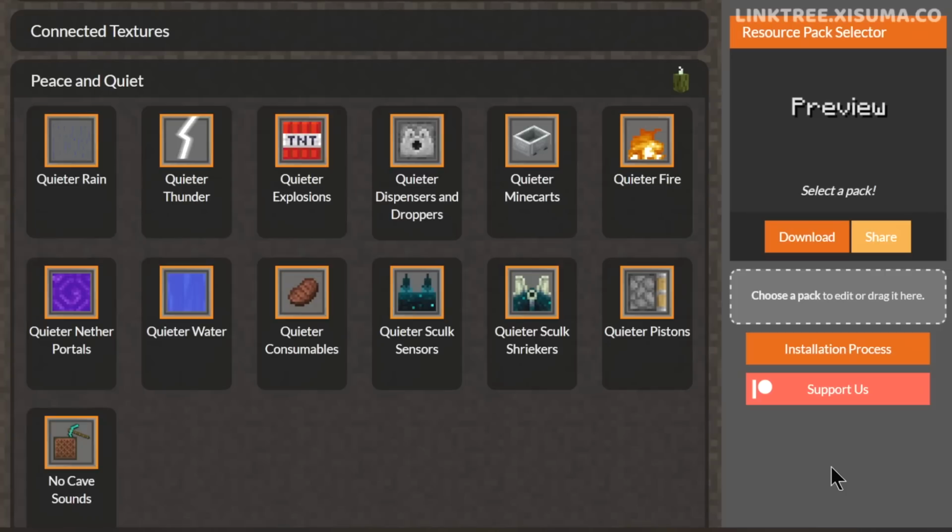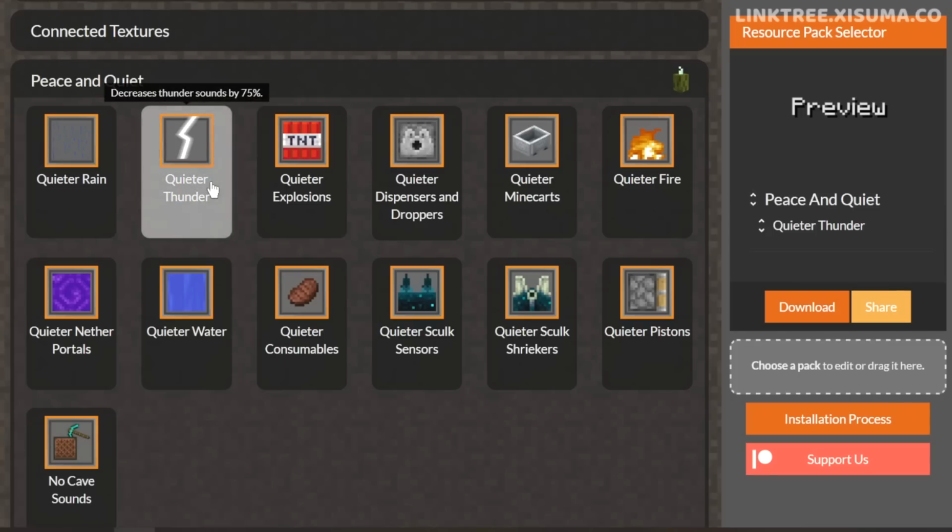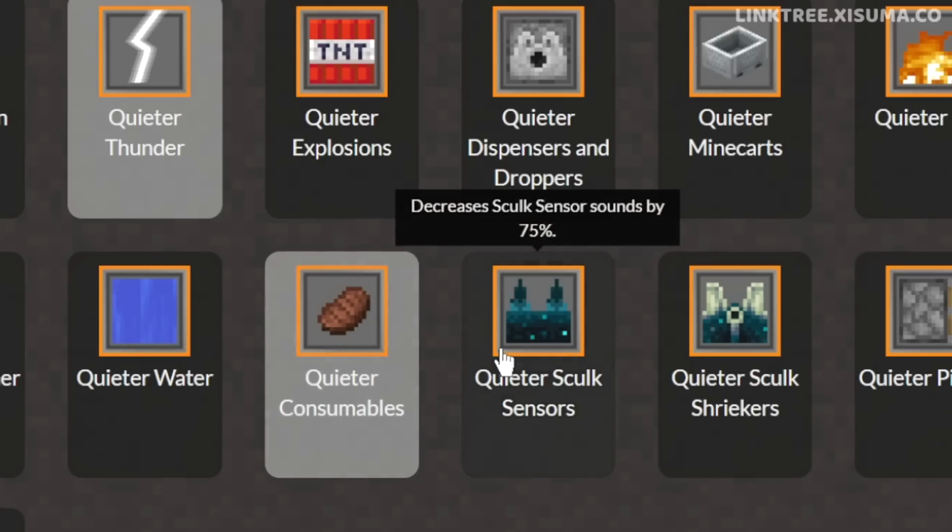The peace and quiet category has received a large overhaul with two new entries here, quieter thunder and quieter consumables, and like all the packs, the sound is reduced by 75%.